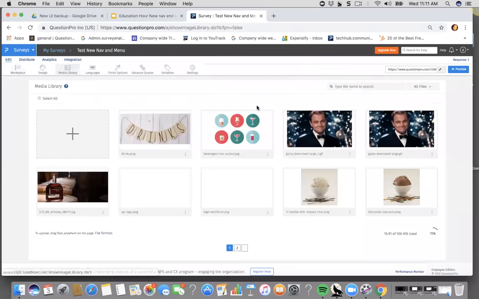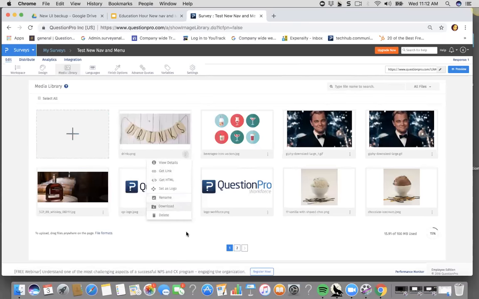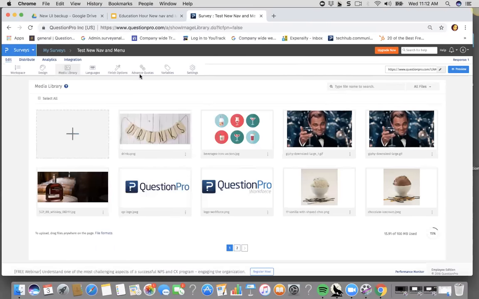The media library is still the same. We actually made some changes to this back in August. So if you haven't seen it yet, the media library includes all images and also videos. You can even include GIFs and apply those into your surveys. That can be included in any survey-specific questions that support images, or if you want to add it to the question part of your survey, you can just grab the HTML and add that inside there. So it's very simple to do.